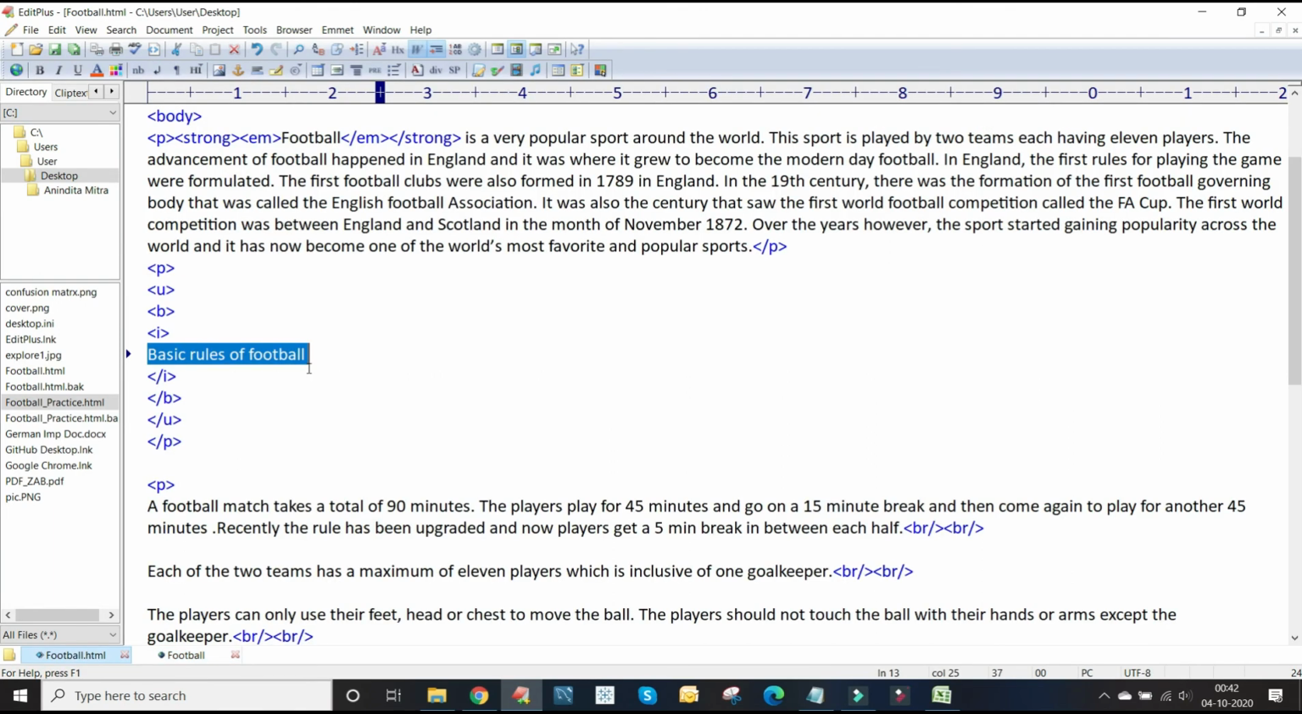Okay. So that's all I want to explain here in this tutorial, the difference between the I tag and the emphasis tag.